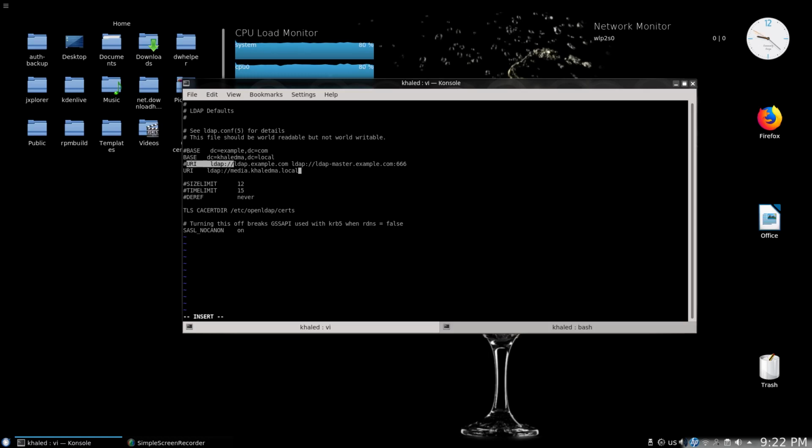And also, according to the man page of the ldap.conf, we can edit the following line: TLS_REQCERT hard.